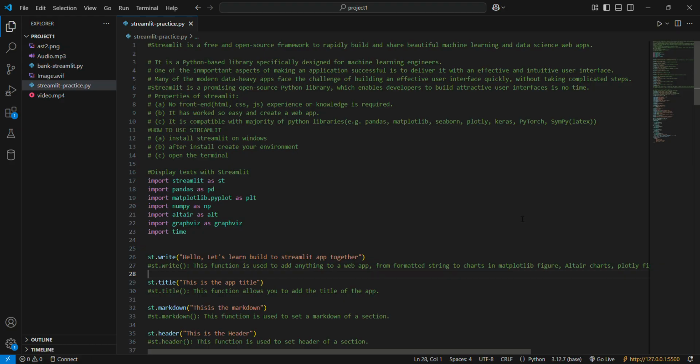I study about Streamlit Python. Streamlit is a free and open source framework to rapidly build and share beautiful machine learning and data science web applications. It is a Python-based library especially designed for machine learning engineers.